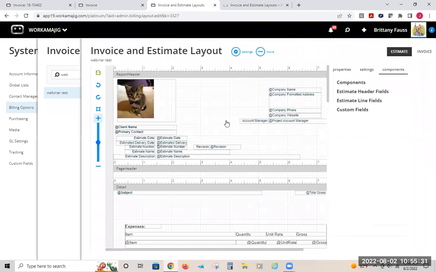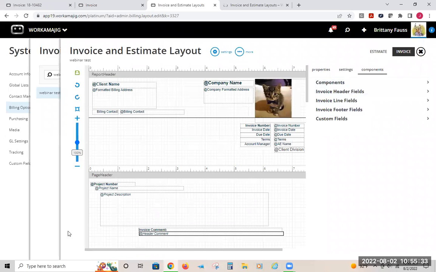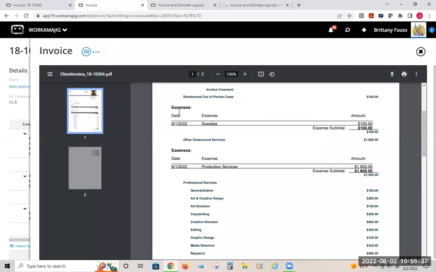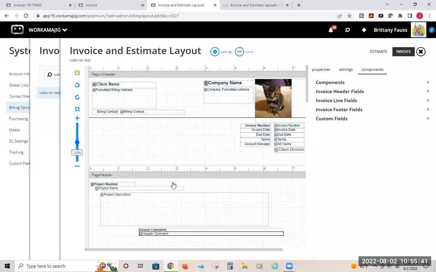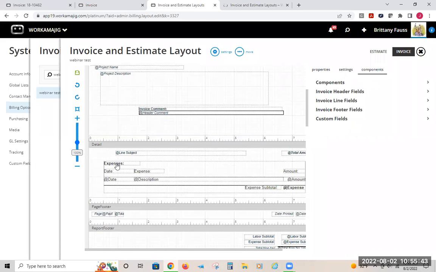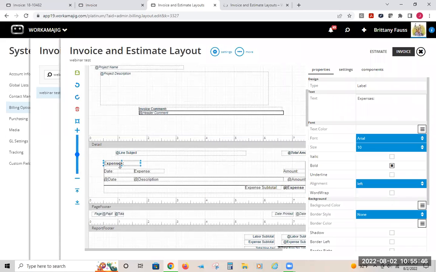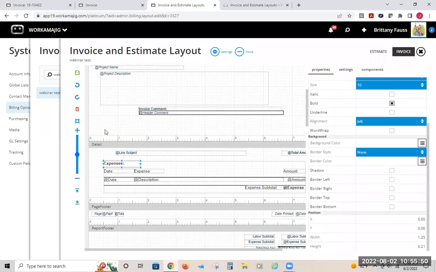There it is. So if I go in here, again, I need to be on the invoice side. So I saw that on my invoice, the label for expense needs to be a little bit bigger. So I would scroll down. This is the label for it right here. So I need to make that a little bit bigger, right? And so that one's probably set.